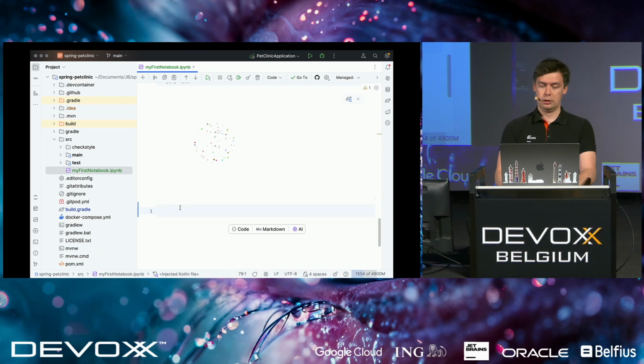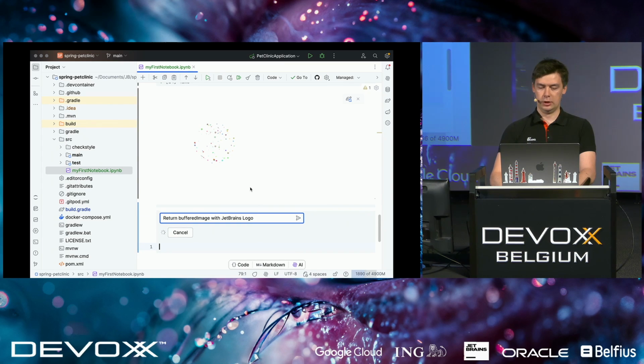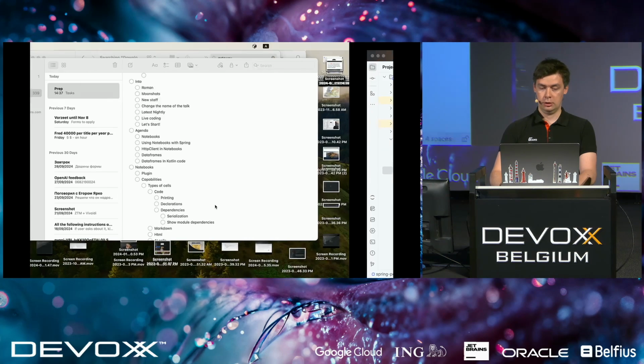But yeah, also the last type of cells is actually AI cells. It's more like AI generation for you. So, for example, I can ask: return buffered image with JetBrains logo, and run it. Hopefully our internet connection is stable enough. Great, I can run it.